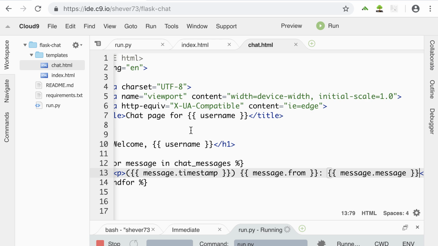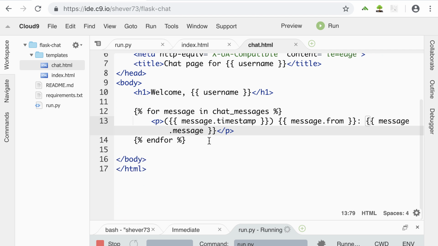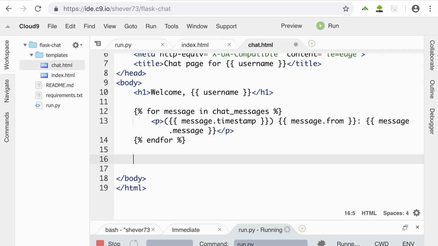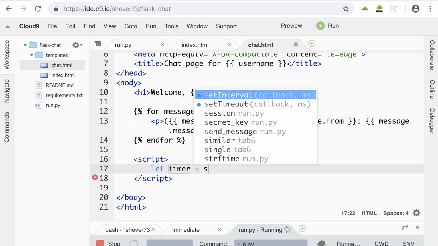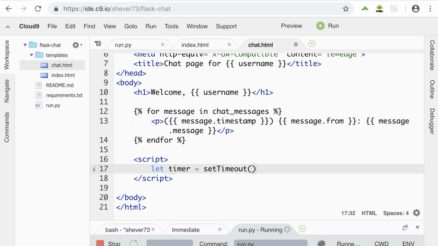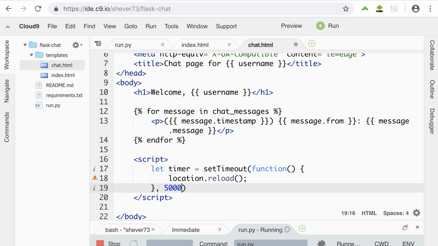So let's go back to our chat.html file, and I'm just going to wrap the lines here so that this displays a bit nicer. And then just inside the body tags before they close, let's add some script tags. And I'm going to create a variable, let timer equals, and then I'm going to call the built-in JavaScript setTimeout function that runs a function at a given interval. So my function is going to be location.reload, which will refresh the page.